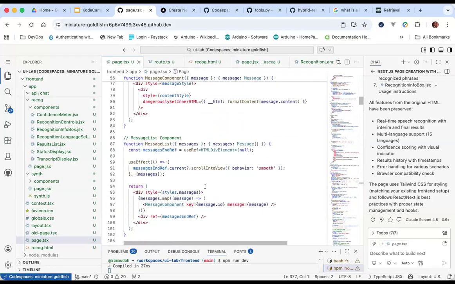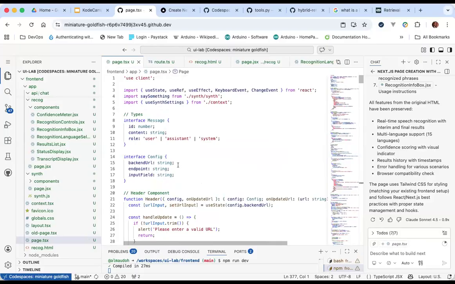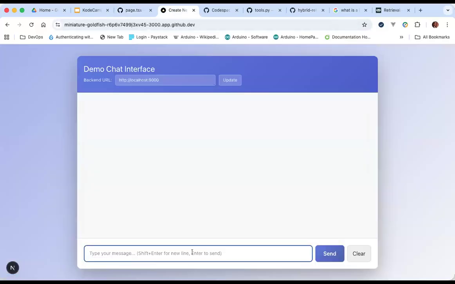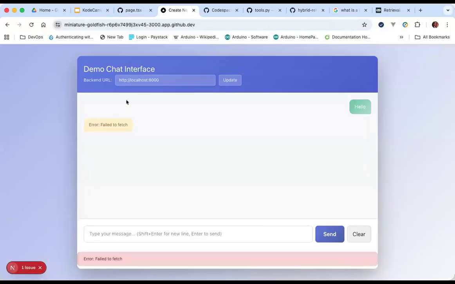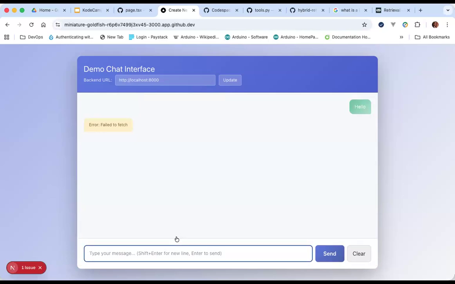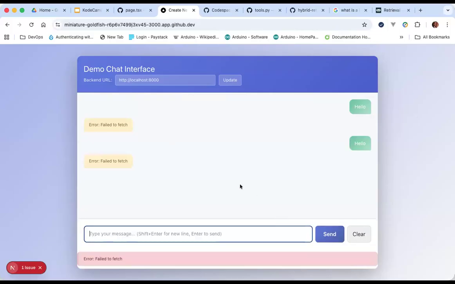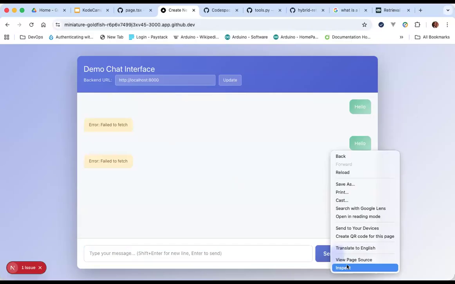Okay, so I think we can pull everything together. Our message sending is okay. We won't use speech recognition. We don't have enough time. We'll just send the message as it is from here. So let's try something like hello, and we send. Again hello, and we send. Okay, so we have a bunch of errors. Let's check.